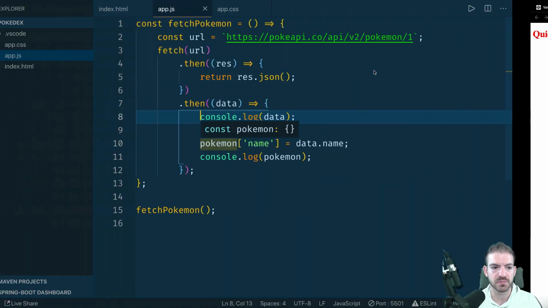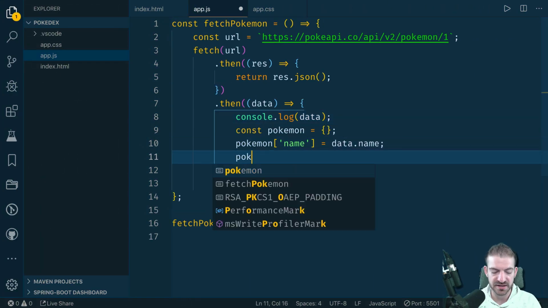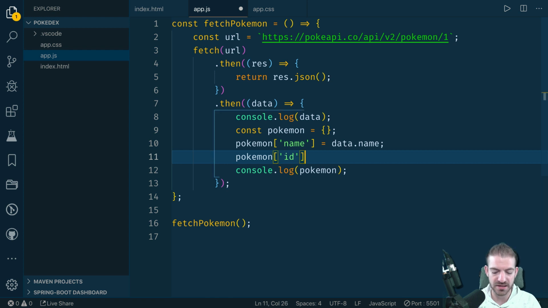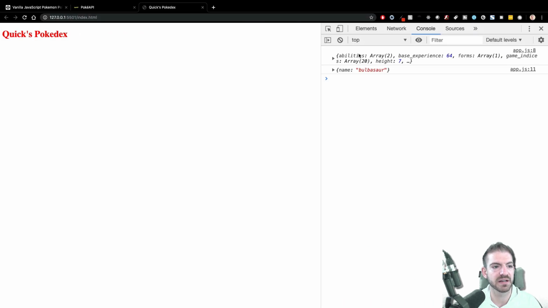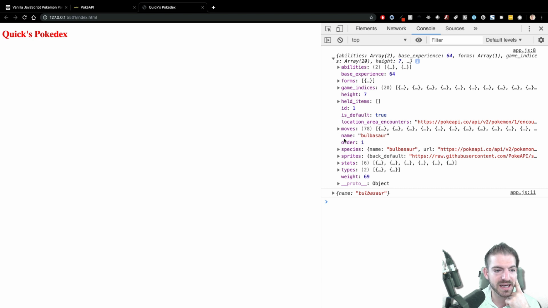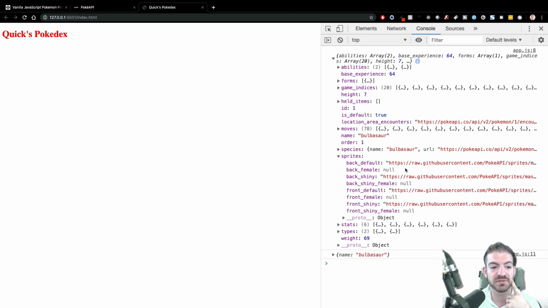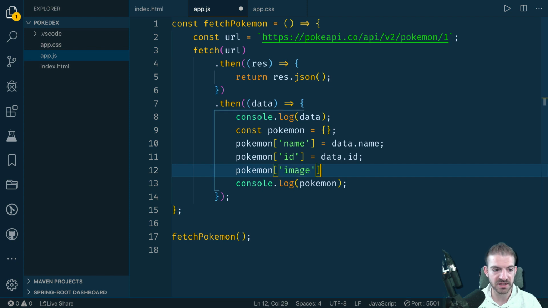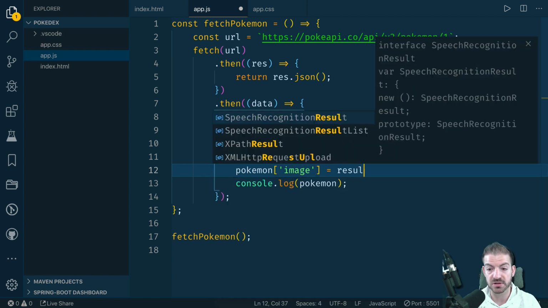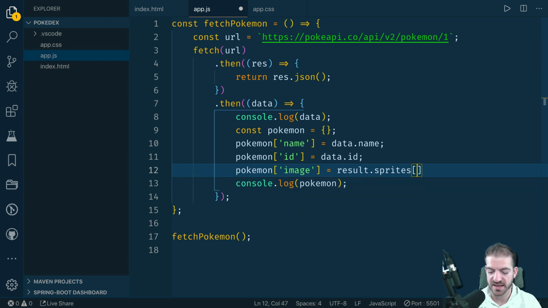That's what we want. We also are going to want the ID. So Pokemon ID is going to be data.id. That's going to be useful. Then we want the image also. So if we look inside of the Bulbasaur object here, it's got an object called sprites. It's got several different sprites. I just want to use the front default. So I'm going to set the image of the Pokemon. So image equals, and then it's going to be result.sprites, and then the property of front default. So that should grab the URL that we're looking for.